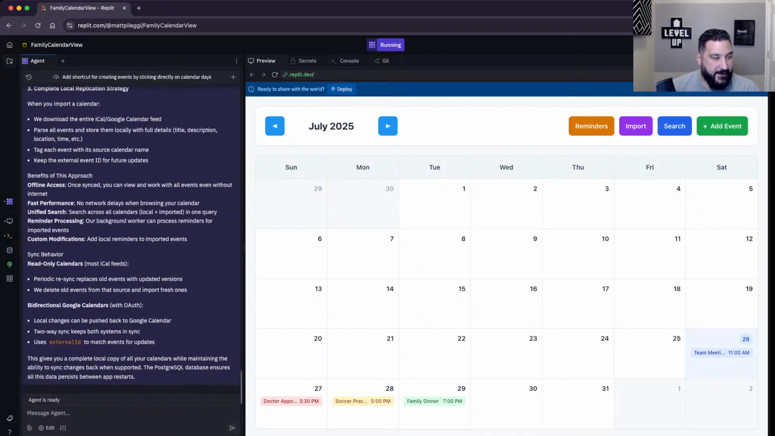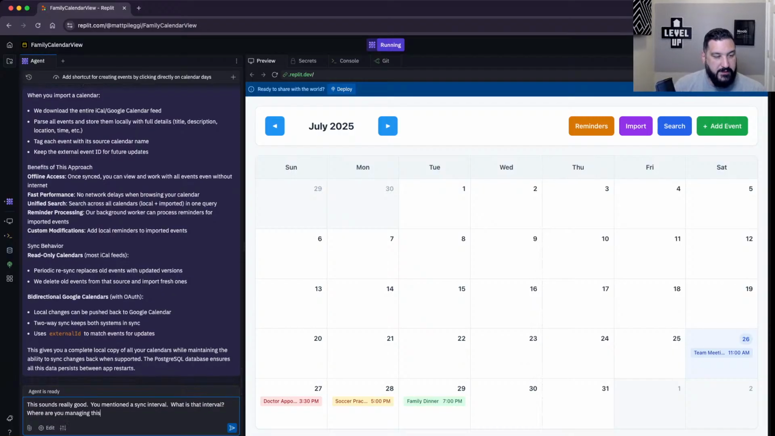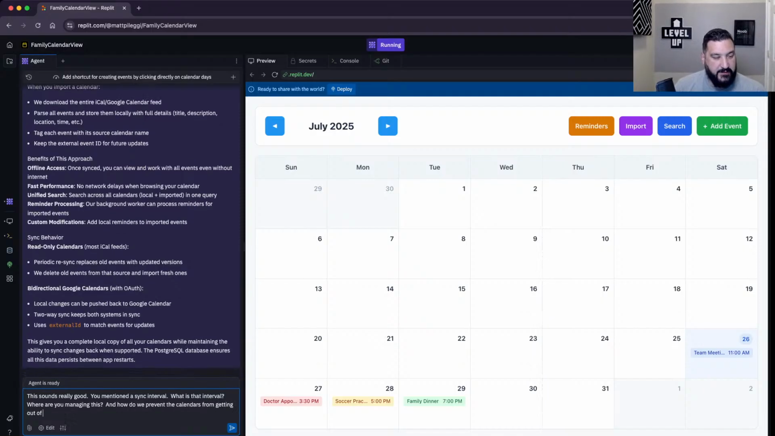Okay. Read-only calendars, most iCal feeds, periodic resync. Okay. We delete old events from that source and import fresh ones. Bi-directional with OAuth. Local changes can be pushed back to Google Calendar. Two-way sync. Okay, that does sound really good. This sounds really good. You mentioned a sync interval. What is that interval? Where are you managing this? And how do we prevent the calendars from getting out of sync in the future?